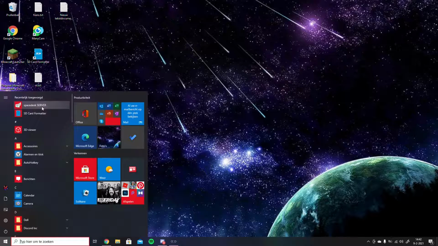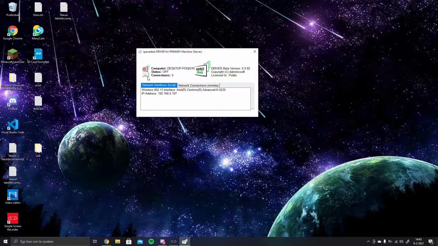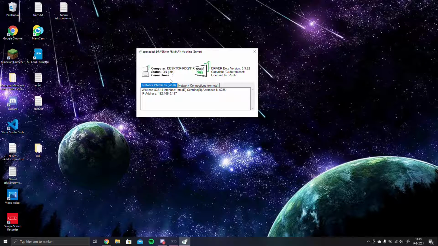Once you've installed it, open the app. Click on the three dots here. You can turn the app on or off.